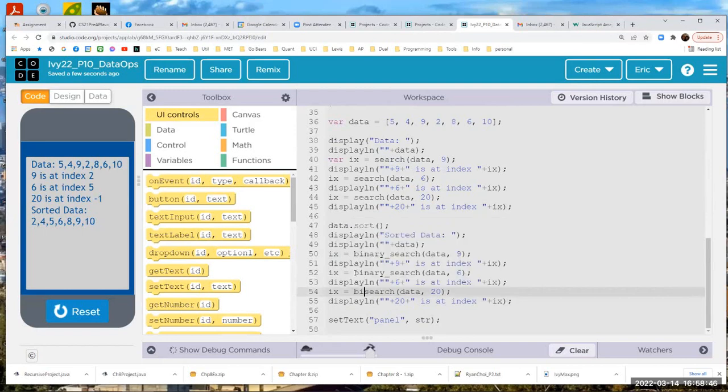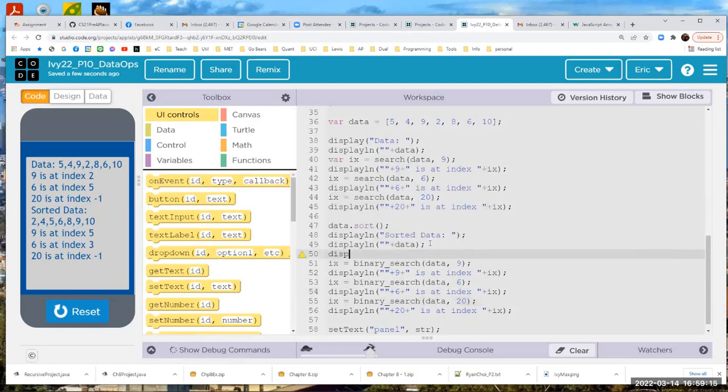Remember the data have been sorted. Here 9 is at the index 5: 0, 1, 2, 3, 4, 5. 6 is at the index 3, so 0, 1, 2, 3. 20 is not found. So this one is the so-called binary search. After the sorting, when you have sorted data, here we'll have display line.